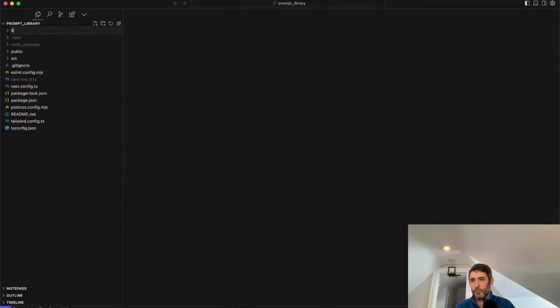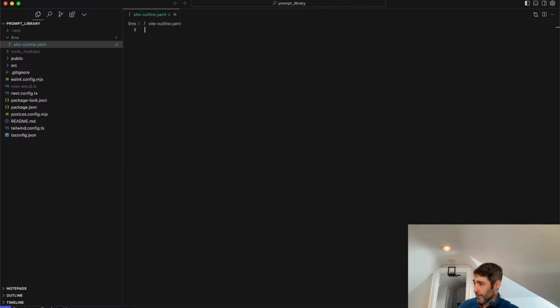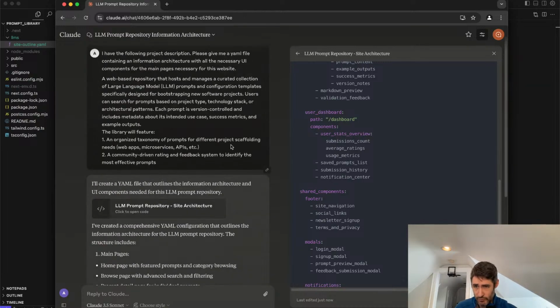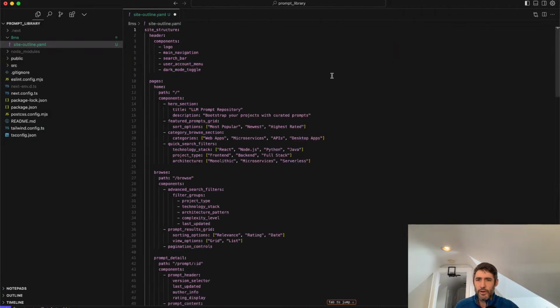We're going to add a folder called LLMs, where I'll just put files that are sort of for the LLM, for the agentic coding process. And this one will be site outline.yaml. This is an outline of the UI that we want to build. This came from my conversation previously with Claude. And I'm going to paste it in. And we're going to edit this a little bit.